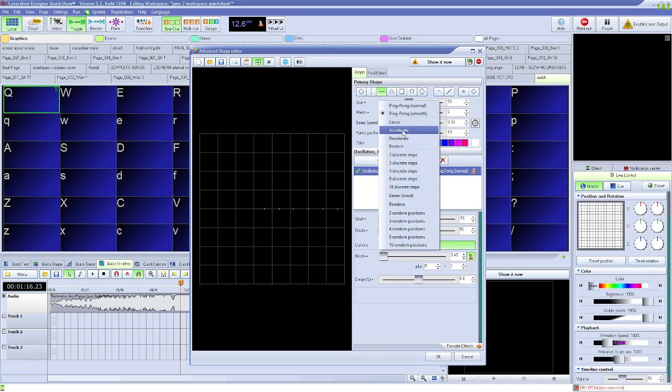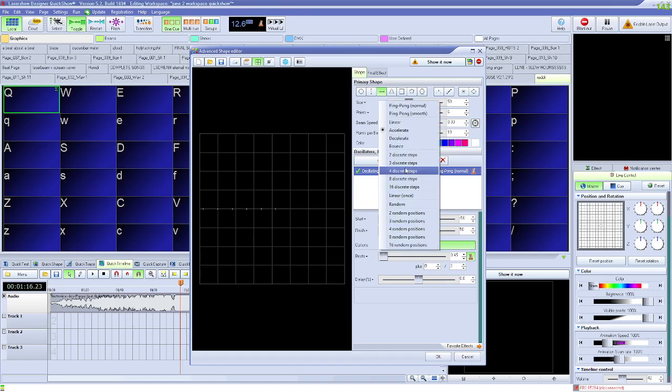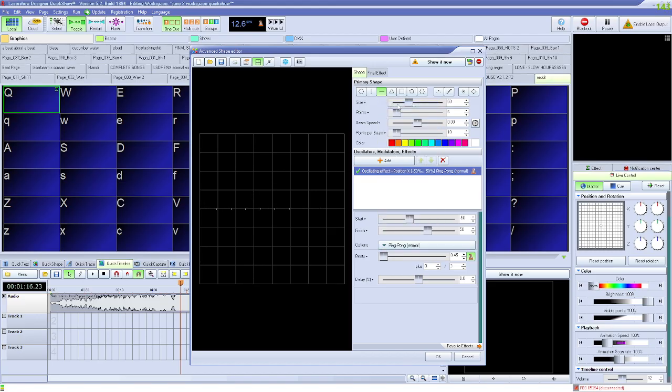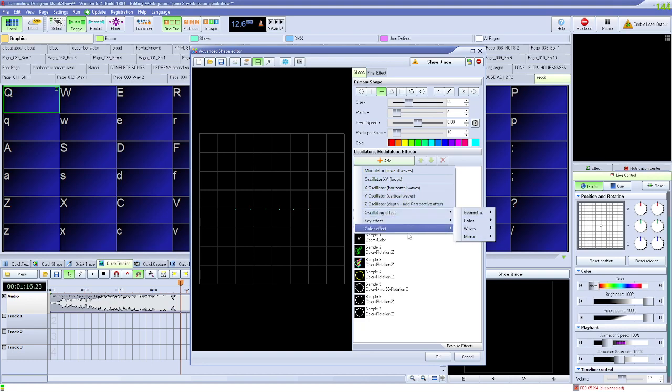Ping pong smooth, we can accelerate. Look how that doesn't look too cool. Just play around with it. You just gotta play around with it. You gotta see what you like. So I'm gonna go with ping pong normal. Let's say I like this color, blue, whatever. I actually don't really like this, so I'm just going to trash it. And don't be afraid to trash things.